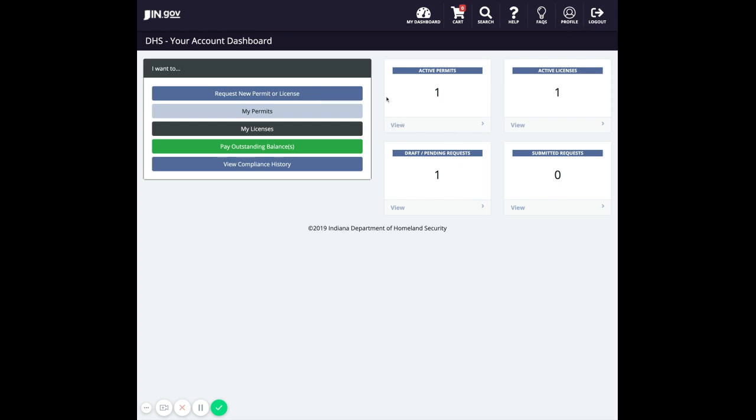You'll also see along the left a navigation which includes request new permit or license. This allows you to access the various application forms like new operating permits or renewing your license for the modules we have completed in the new public safety portal.